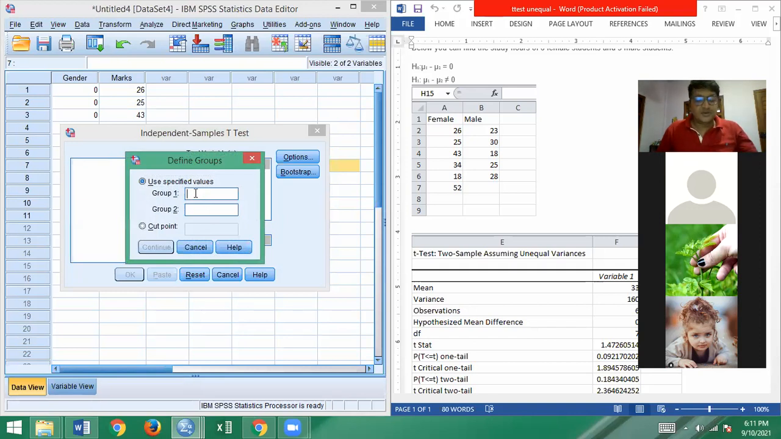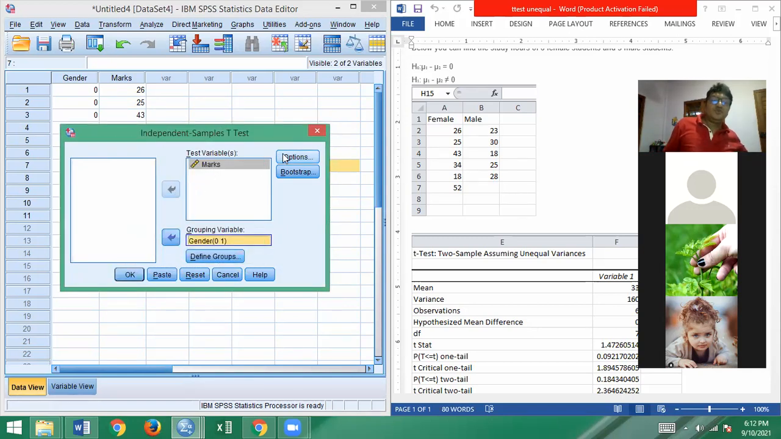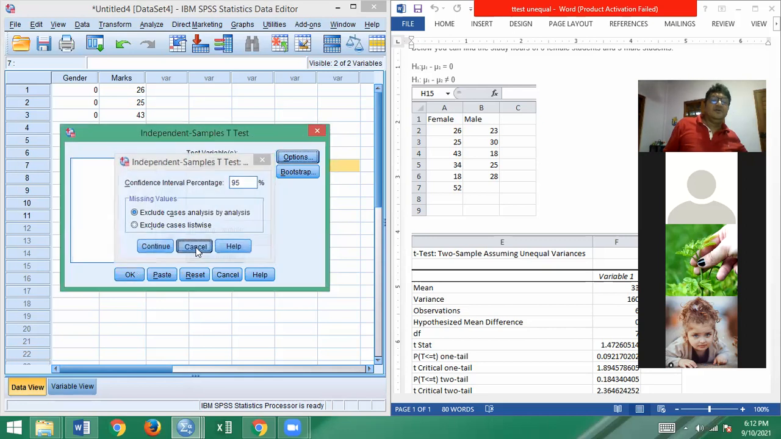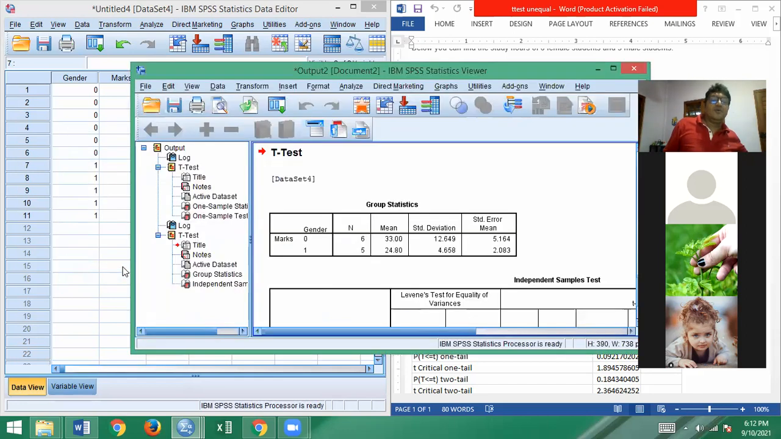Define the group. Group 1 is equal to 0. Group 2 is equal to 1. 0 means group 1, 1 means group 2, right? Continue. If it is okay, then you can click OK.